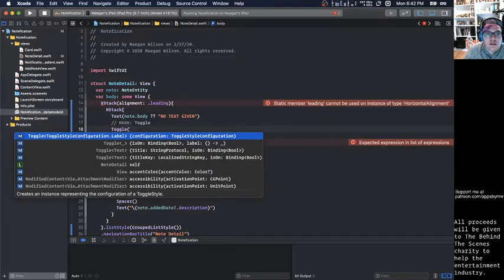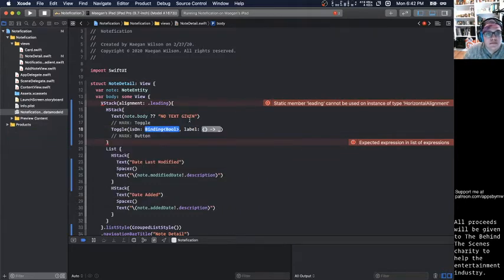And so how the toggle is going to work is it's going to say whether or not it's on, which needs a binding boolean. So that's going to need some kind of state property inside our note detail for now, so that it can just toggle on and off. And then the label is going to be what the toggle is named, basically.